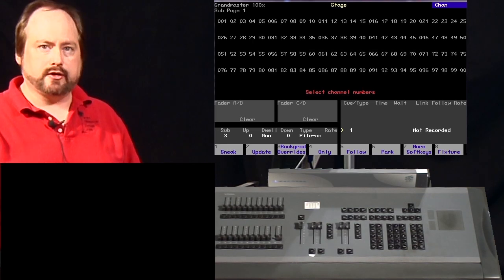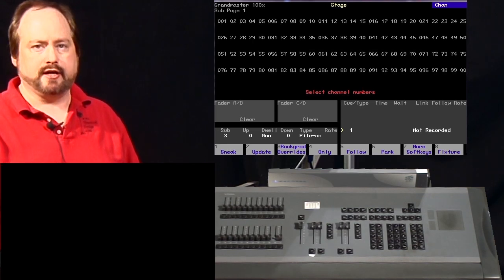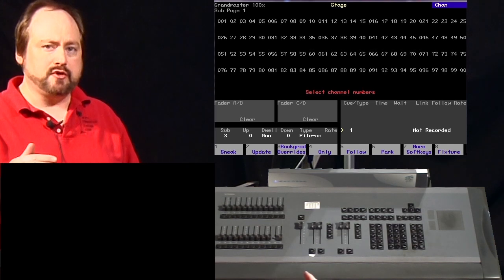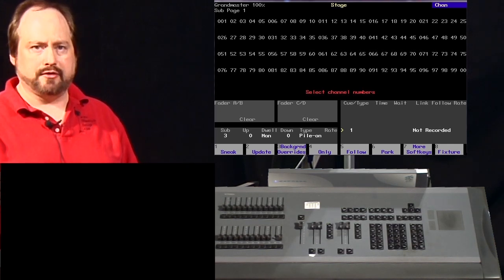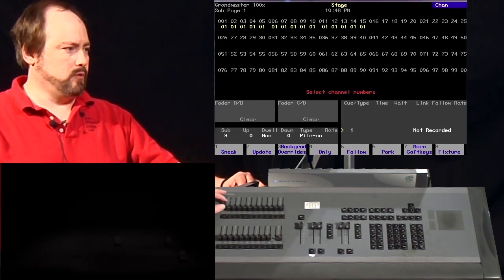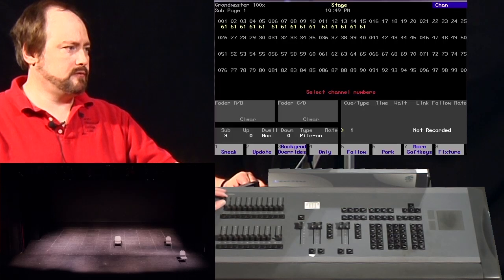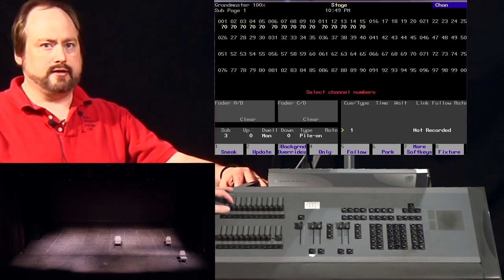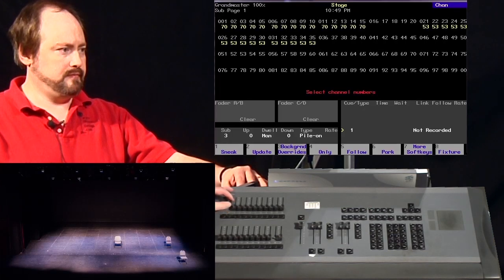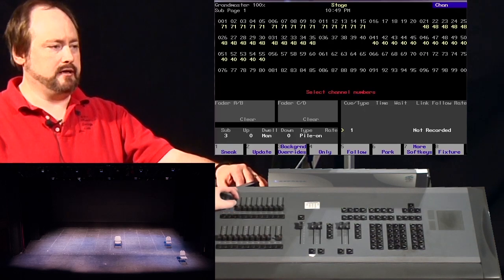So if we want to create a cue that takes place over the entire stage, we can now adjust just a few submasters and then record that cue. Slider 1 at 70%, slider 2 at 50, and slider 3 at 80.